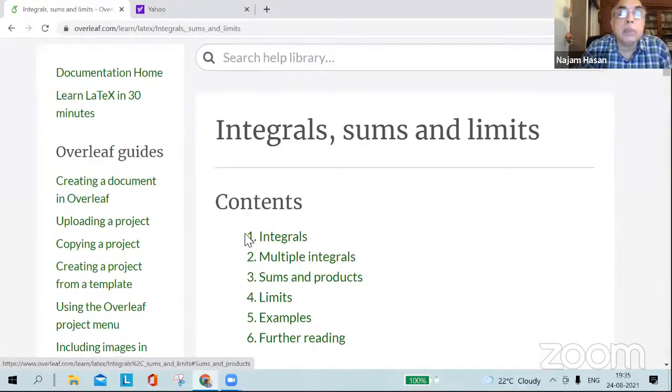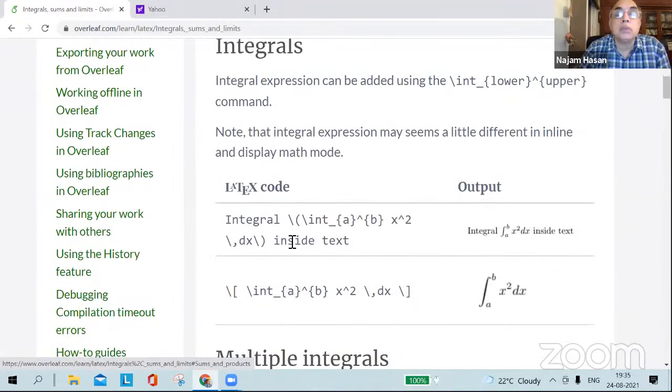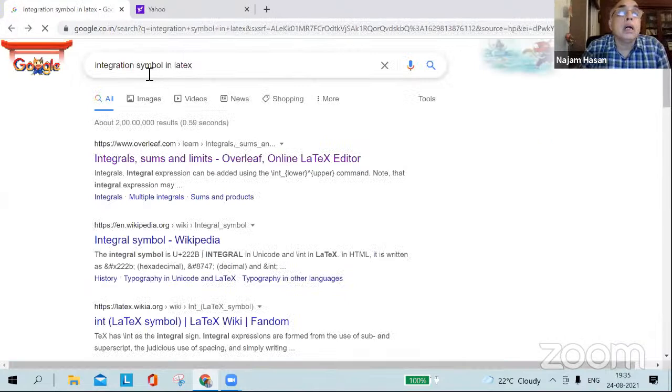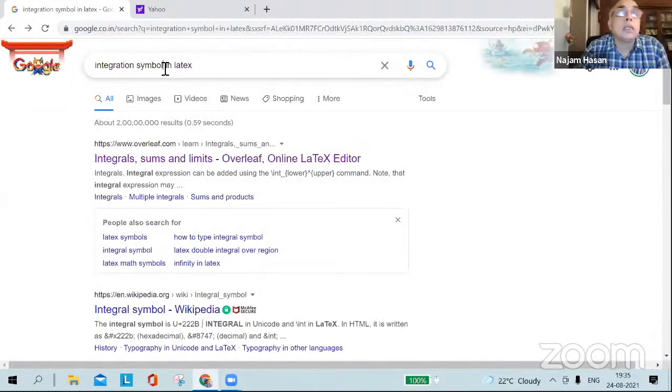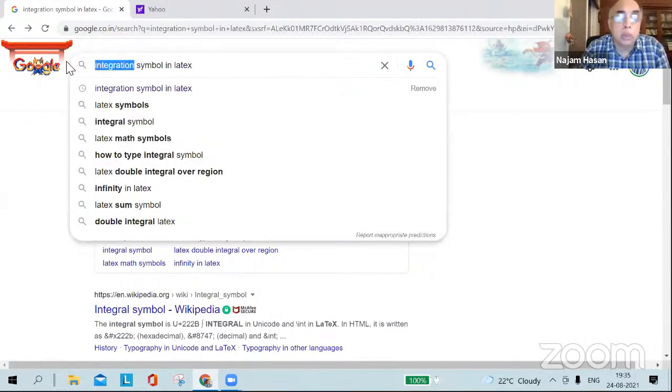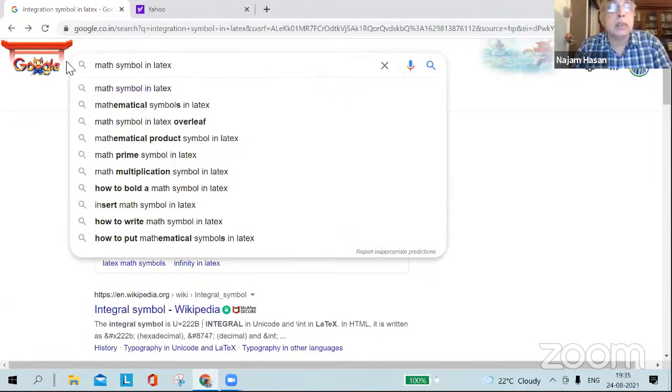There are people where it shows that you have to say \int_a^b x^2 dx. Once you do that, it will appear as the integral from a to b of x squared dx, right? So whatever you have a problem with, you can search. Yeah, you can search for all math symbols in LaTeX.